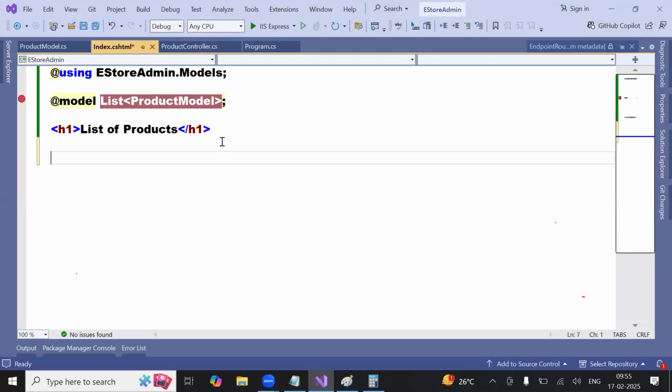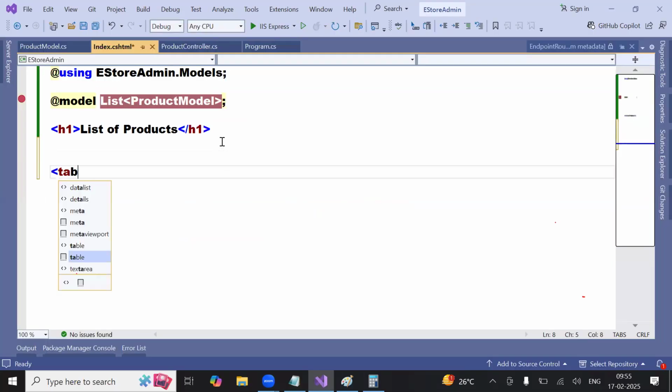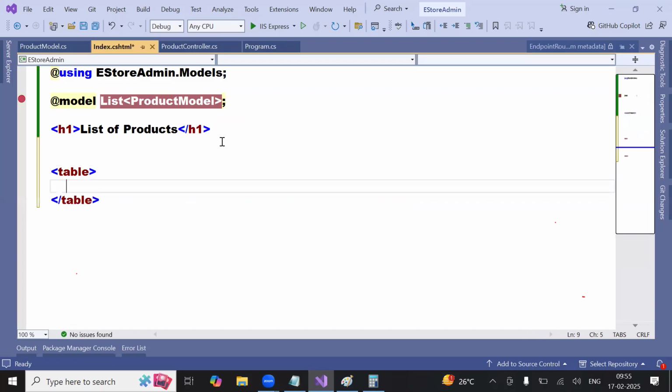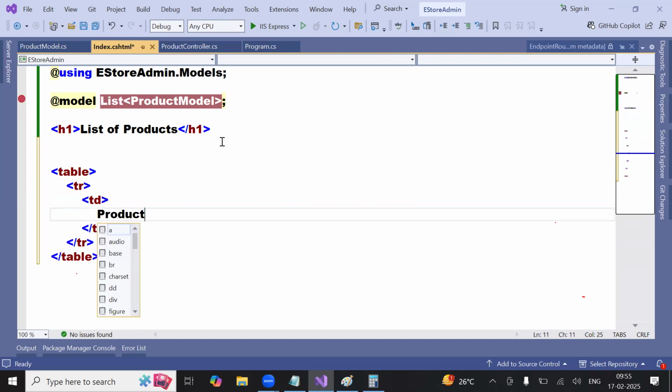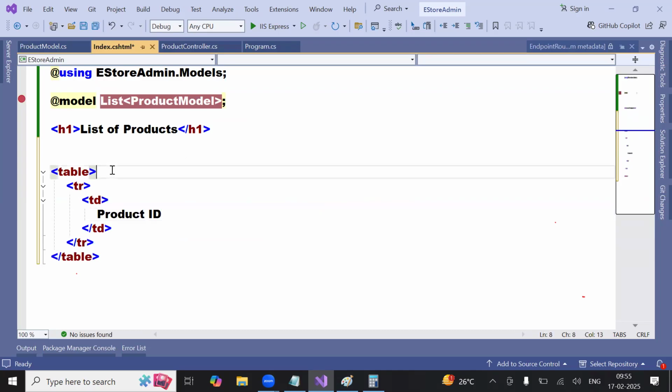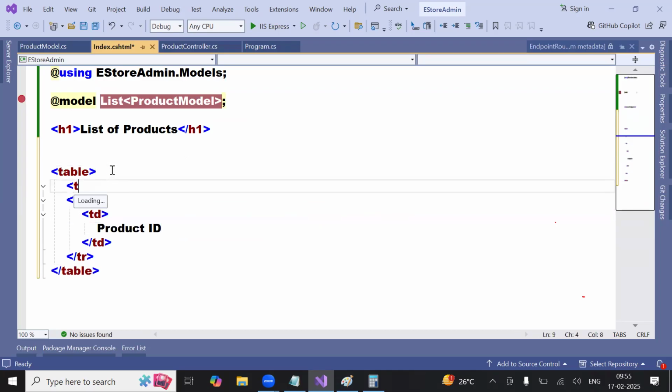It is not happening. Okay, fine, leave it. Now what I'm going to do, I'm going to use a table. I'm going to use a TR. I'm going to use a TD. Here I'm going to say product ID. Listen carefully. Here I'm going to use T header. Okay. I will apply CSS style for tomorrow.